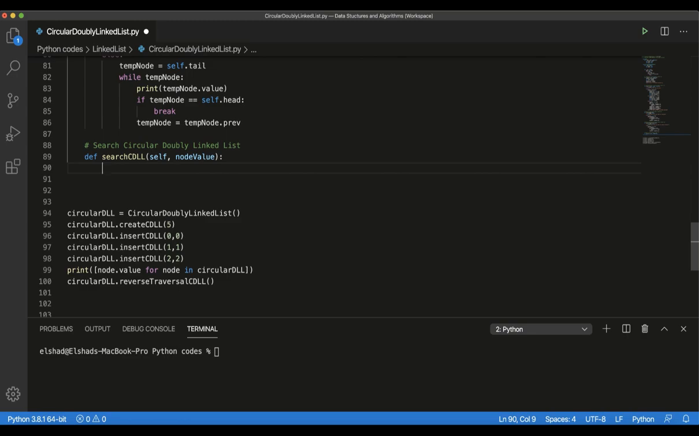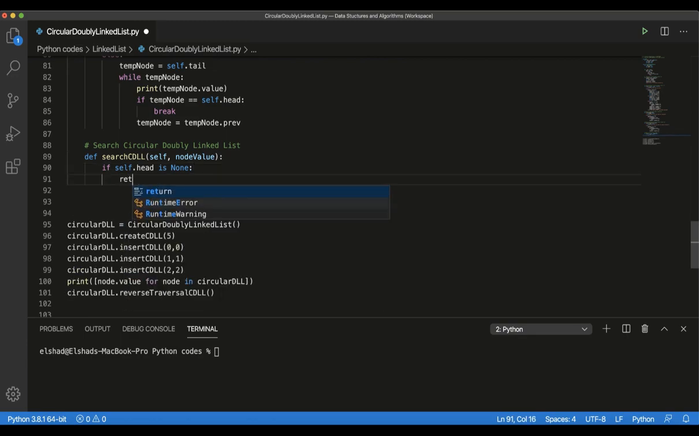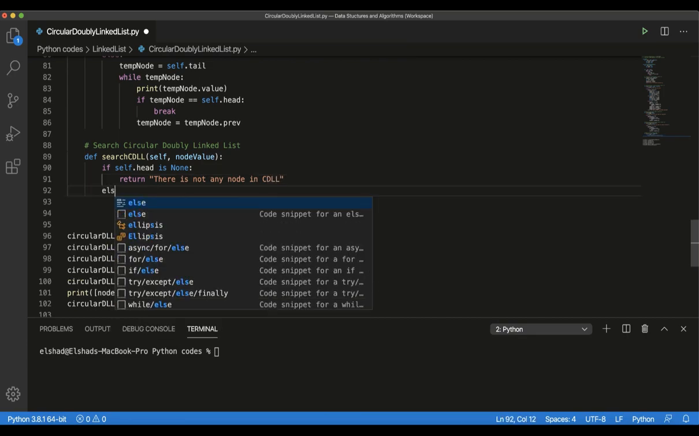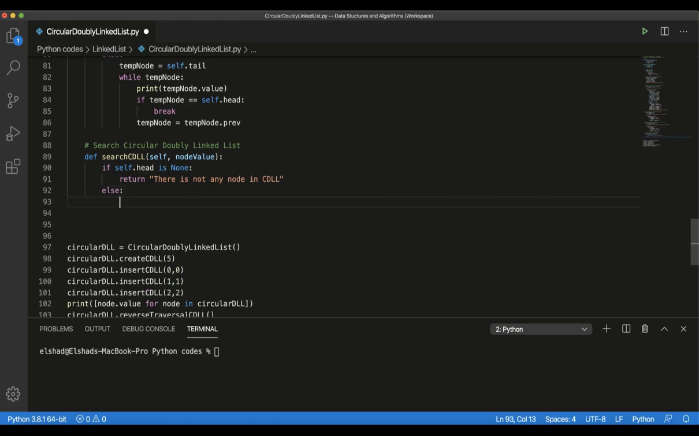So the first case according to our algorithm is to check the head value. So if self.head is none, we return saying that there is not any node in the circular doubly linked list. Otherwise, we continue to loop through the circular doubly linked list.